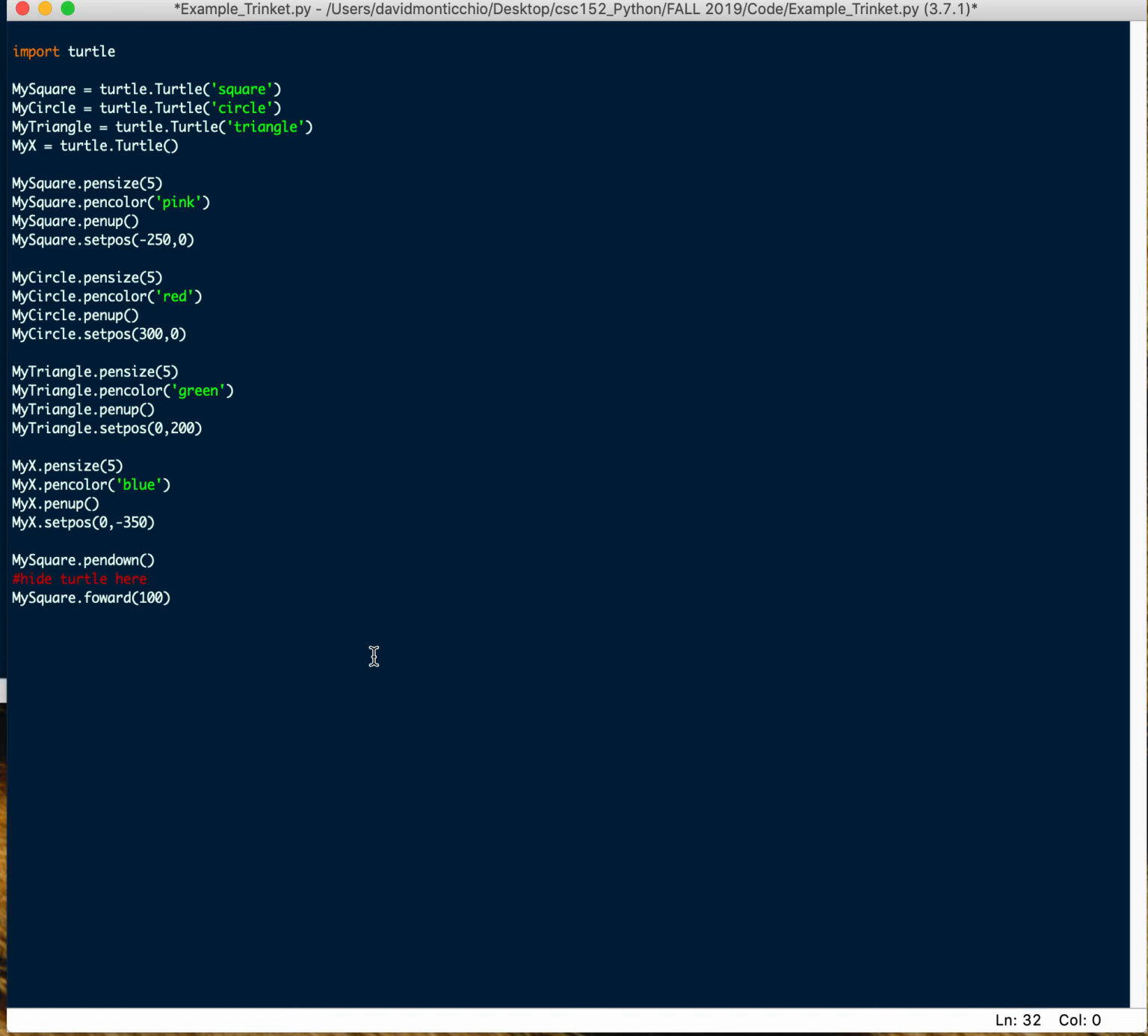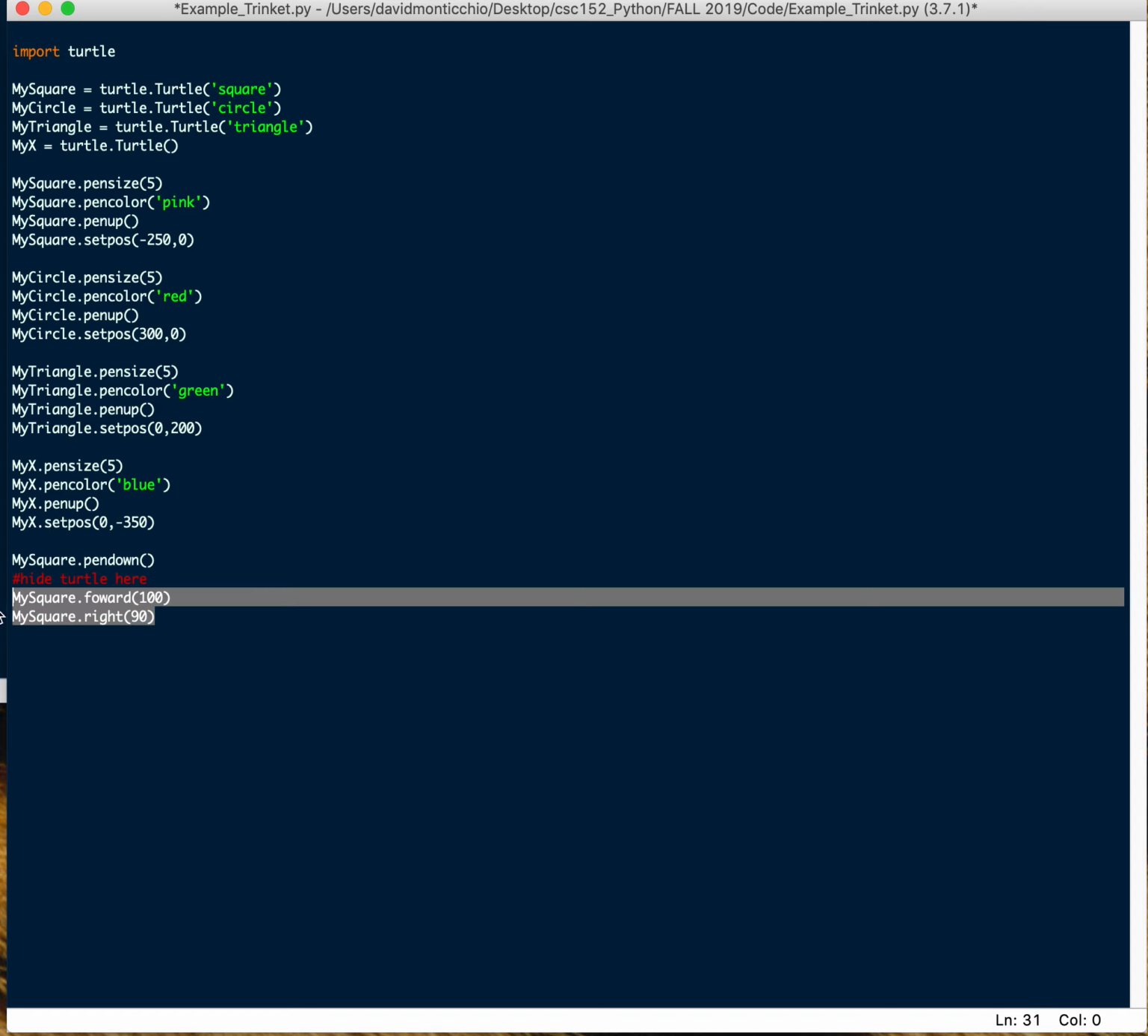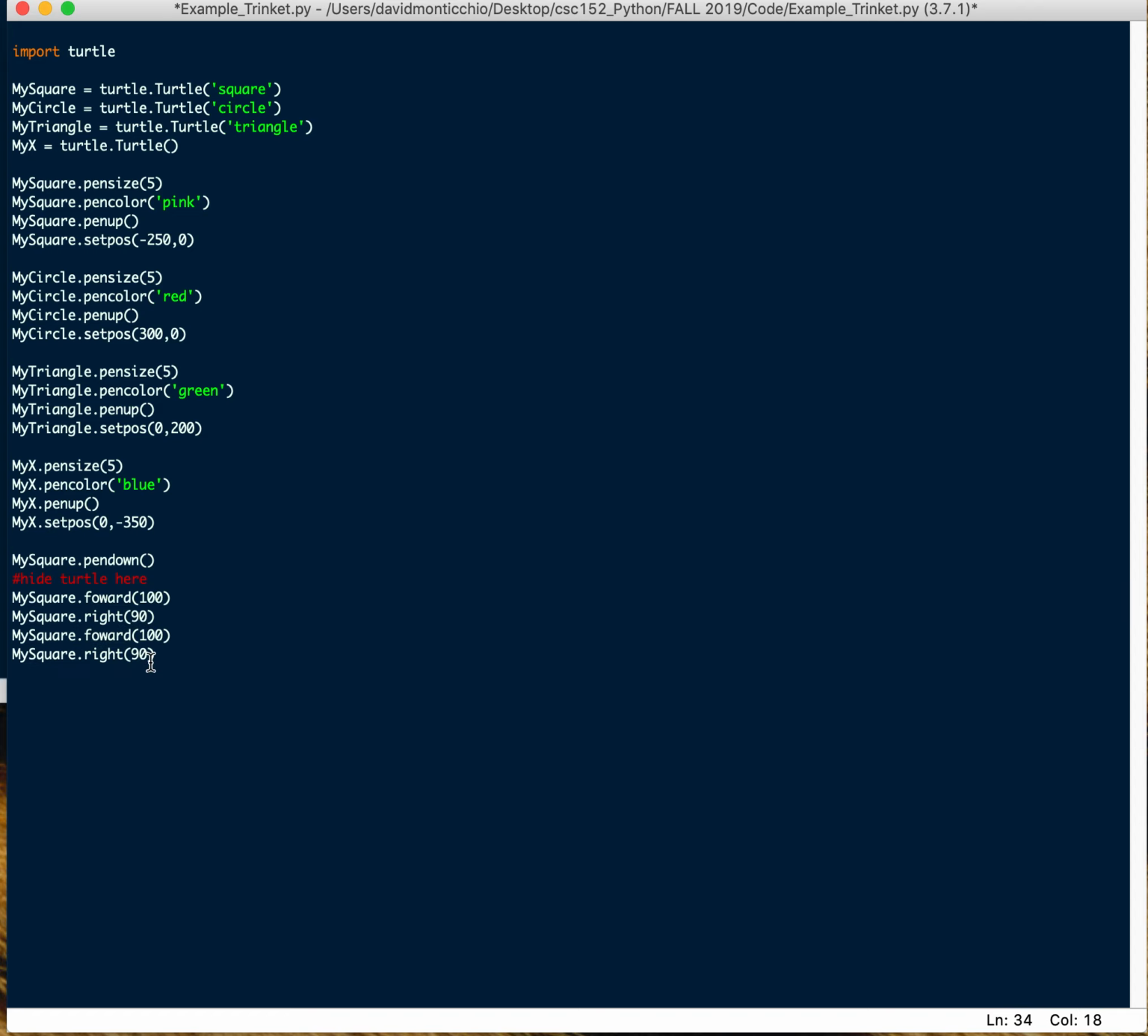And then I will have my square dot right. Now, right is not moving right. Right is turning right. And yes, you can have forward, you can have backward, you can have right, you can have left. And because it's a square, it's going to move 90 degrees. And then, if I do that 4 times, you will make yourself a square. So let's run this out.